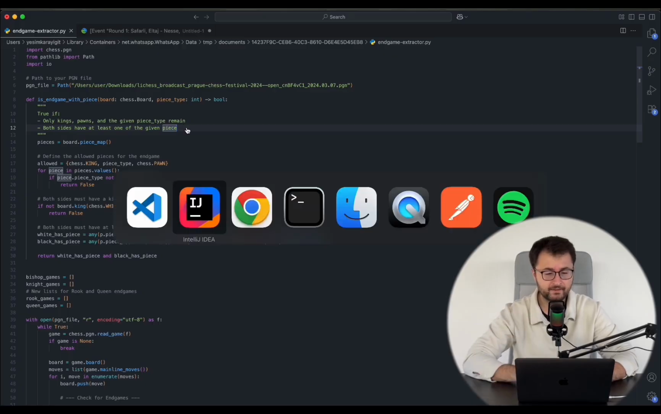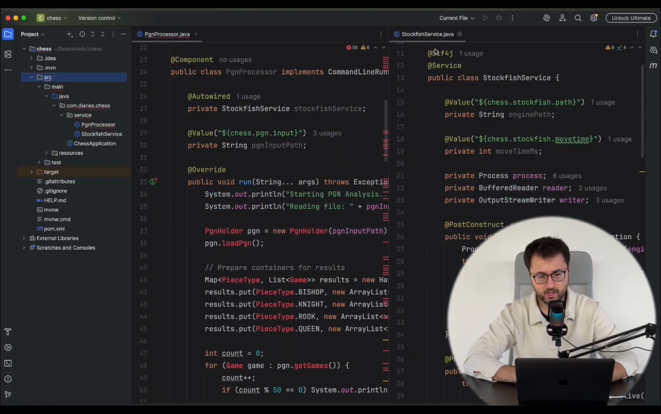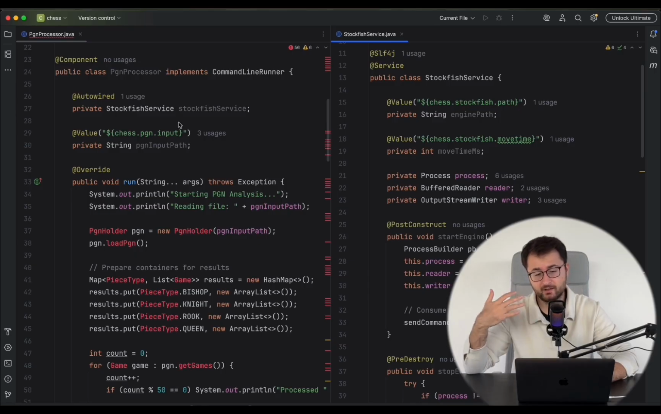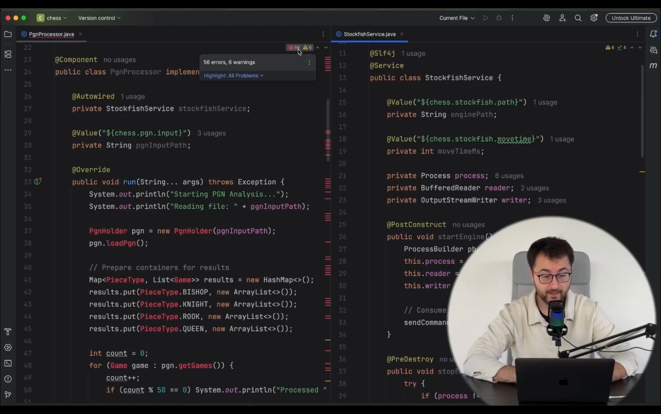So all that being said, I am going to go back to IntelliJ IDEA. And first of all, we are going to get to know the project, and also we are going to be resolving the compilation issues. As of now, as you can see here, we have 56 errors that are going to prevent us from compiling this Java Spring Boot application.